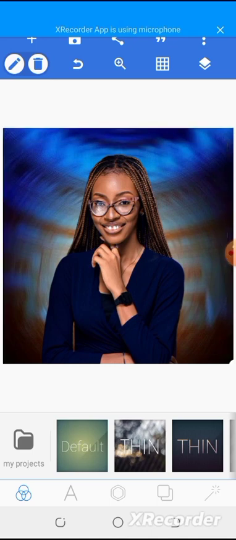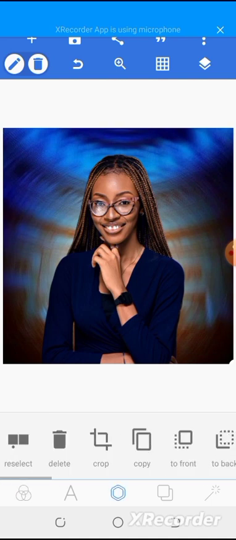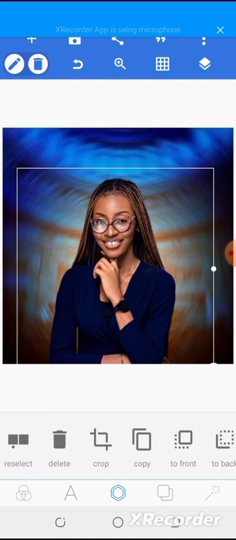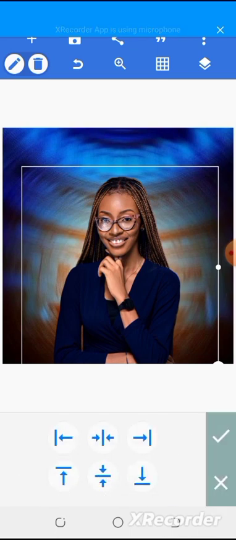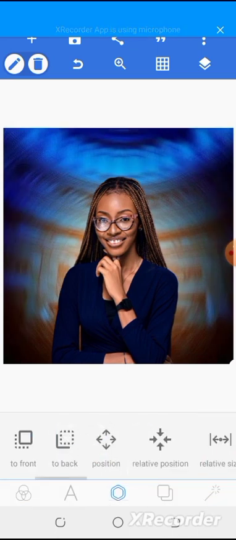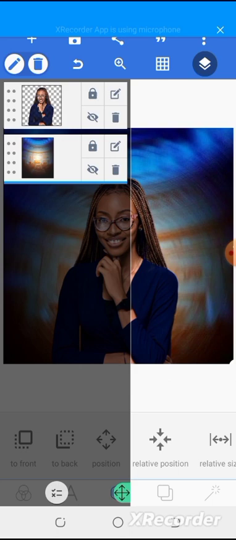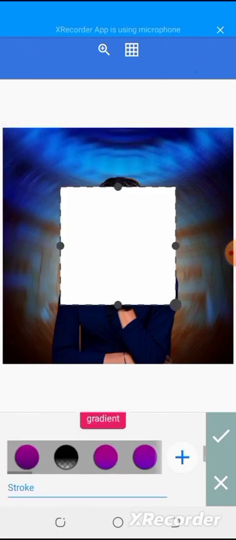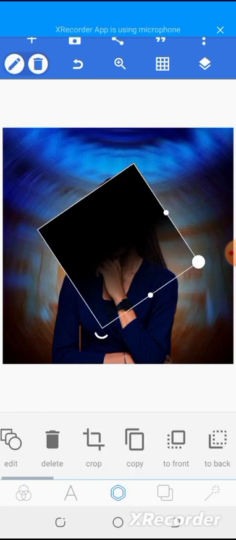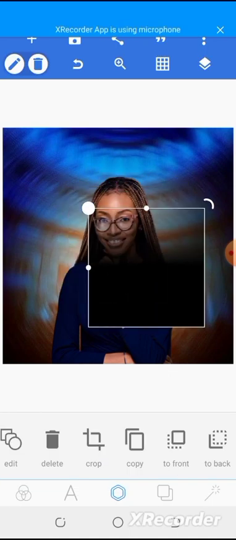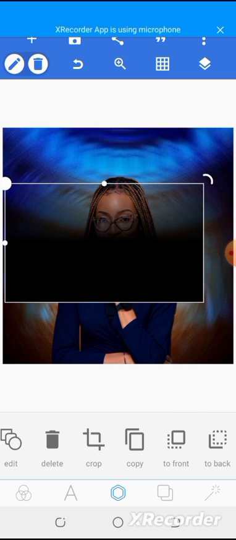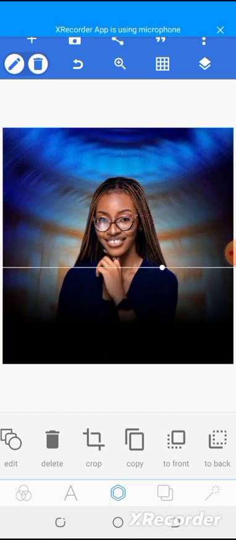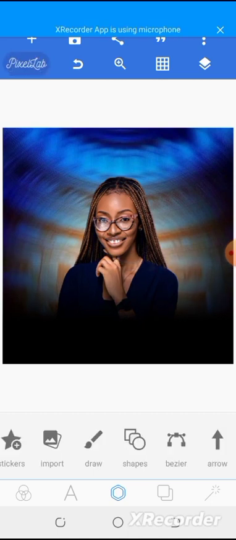So now I want to blend this image to that background. Let me reduce a bit. Let me close this. I'll go to my shape now, go to gradient and choose this gradient color. I have a video on how to create a gradient color. You can just go back and watch that video. So now this image has been blended to that background.